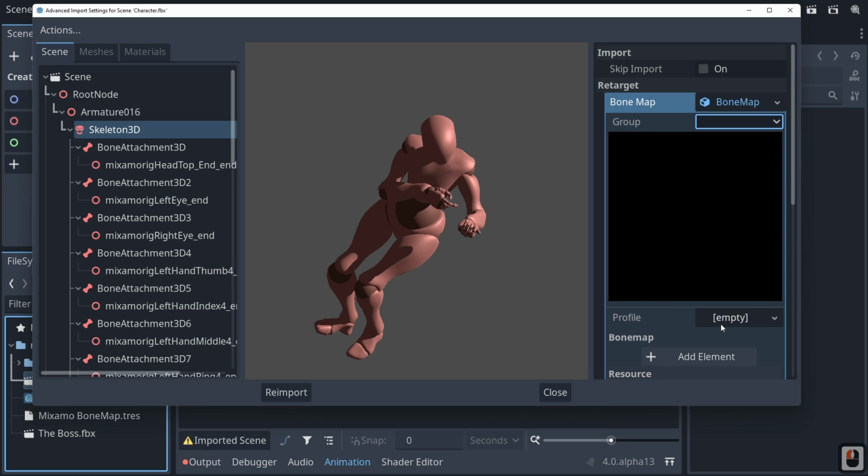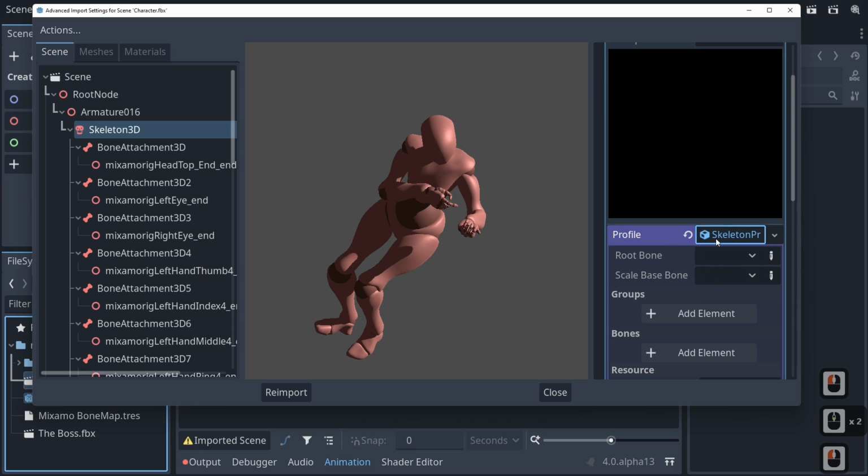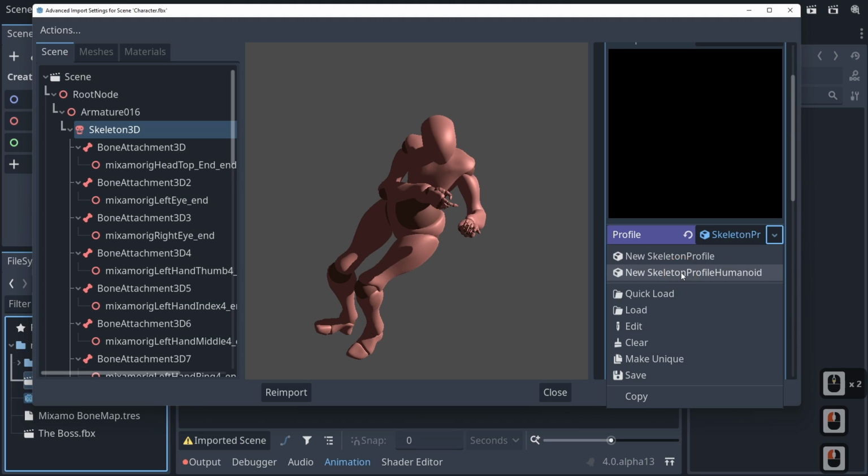Under profile, you see it says empty. If we click that, we have two profiles. We have the skeleton profile and we have the skeleton profile humanoid. Skeleton profile allows you to map bones to other bones that are non-humanoid.